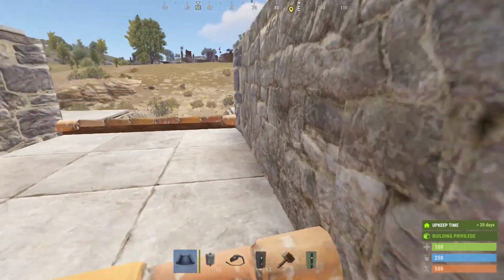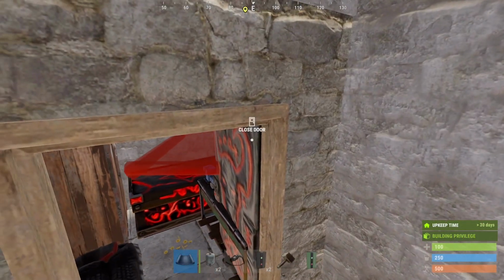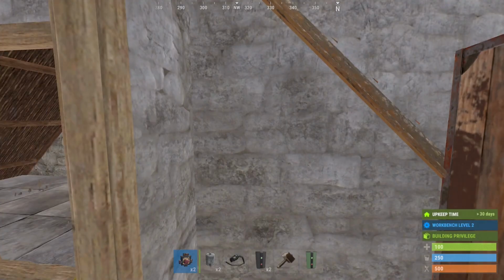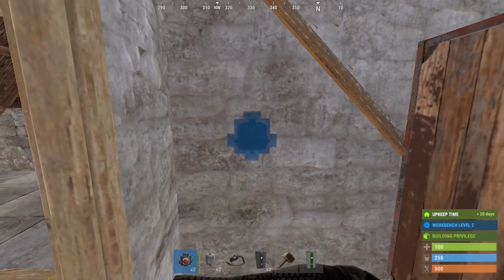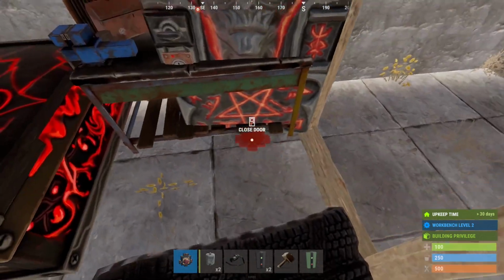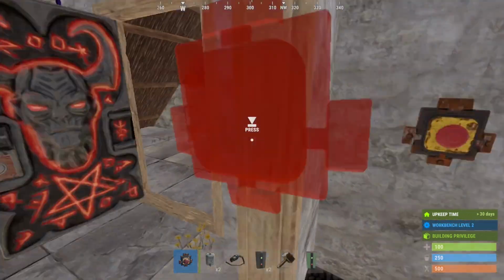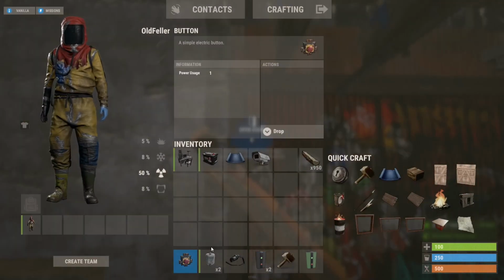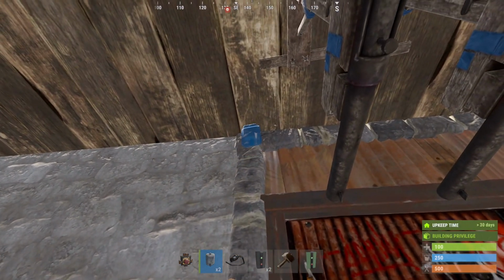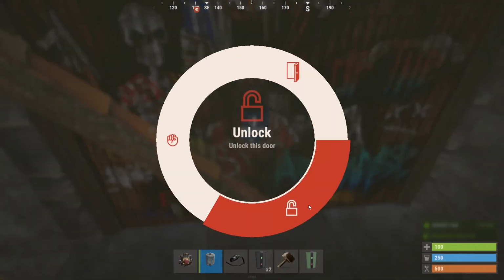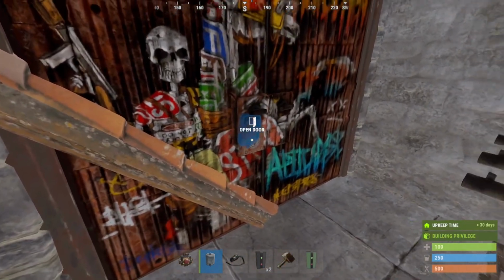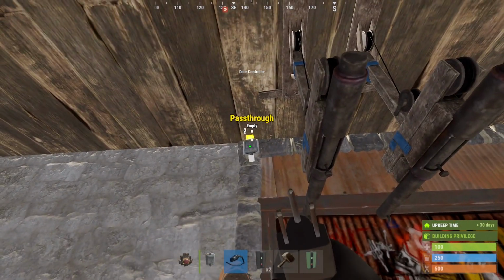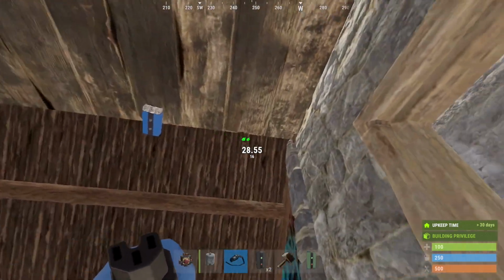Alright, so let's get into the automating, which isn't really automating, just a couple of easier things. First one, after you lure people in, you're going to be coming into your sleeping bag. So what I'd like to do is put a button here and a door opener on this door. Unlock it, pair the door, lock it again, and we're going to open the power in here.